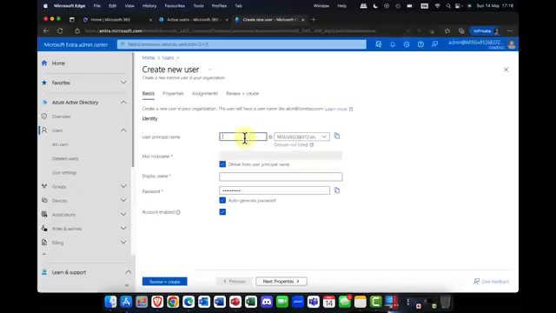So in this case, I'm going to create a user here. I'm a big Star Trek fan, as everybody knows. So I'm going to call this Picard J. And I'm going to call him Jean-Luc Picard. Okay, so I'm going to put in here Jean-Luc Picard.